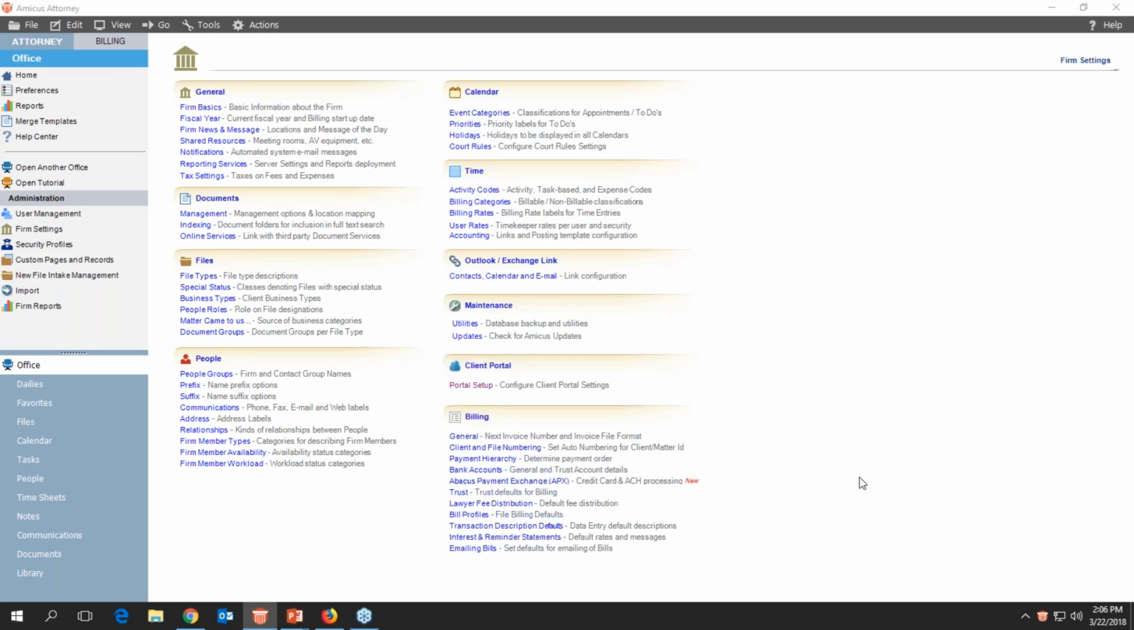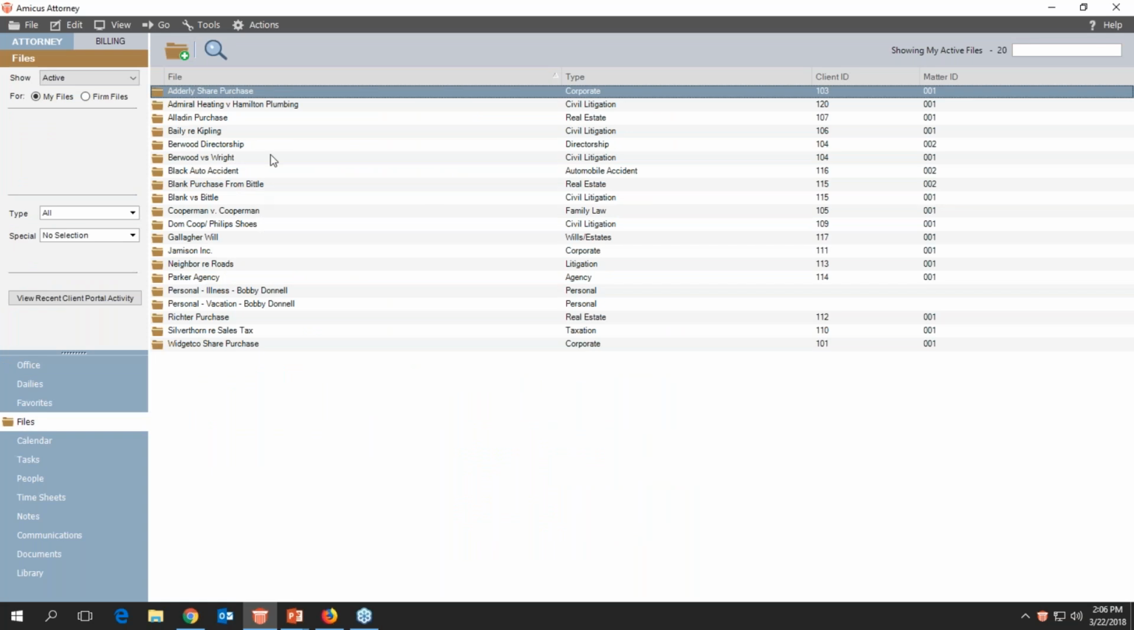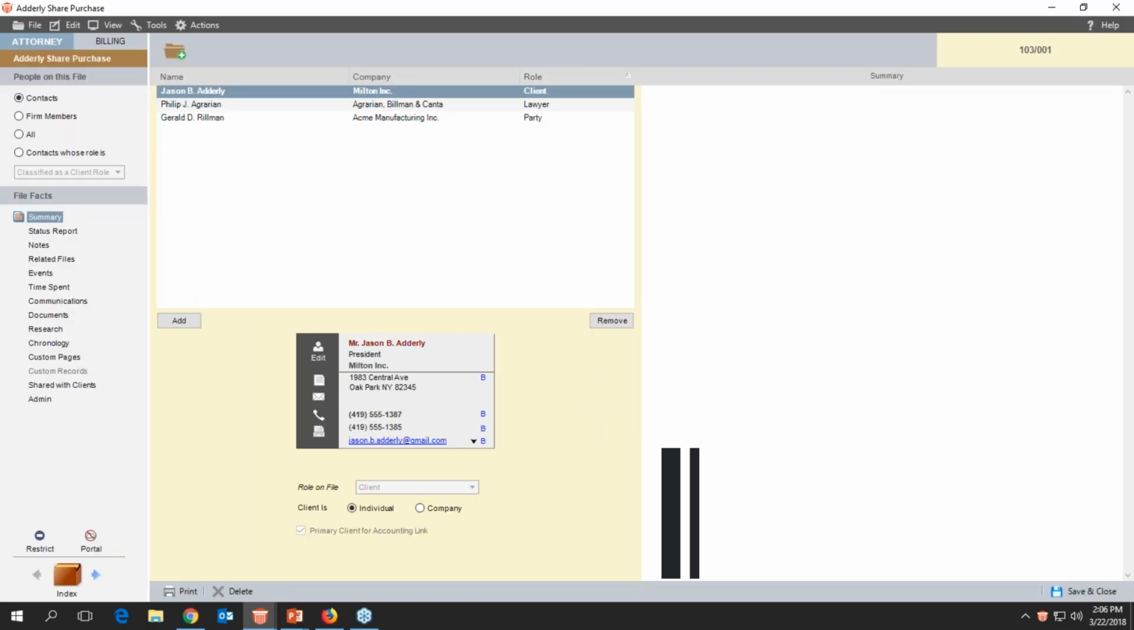All right, now what we're going to do is we are going to select the information on a file to share with our client. So let's go back into Files, and again, our Adderley share purchase. So again, the person you wish to share with has to be the client on the file or have a client role on the file, and they must have a valid and unique email address. And you can see my client, Jason B. Adderley, does have an email address.